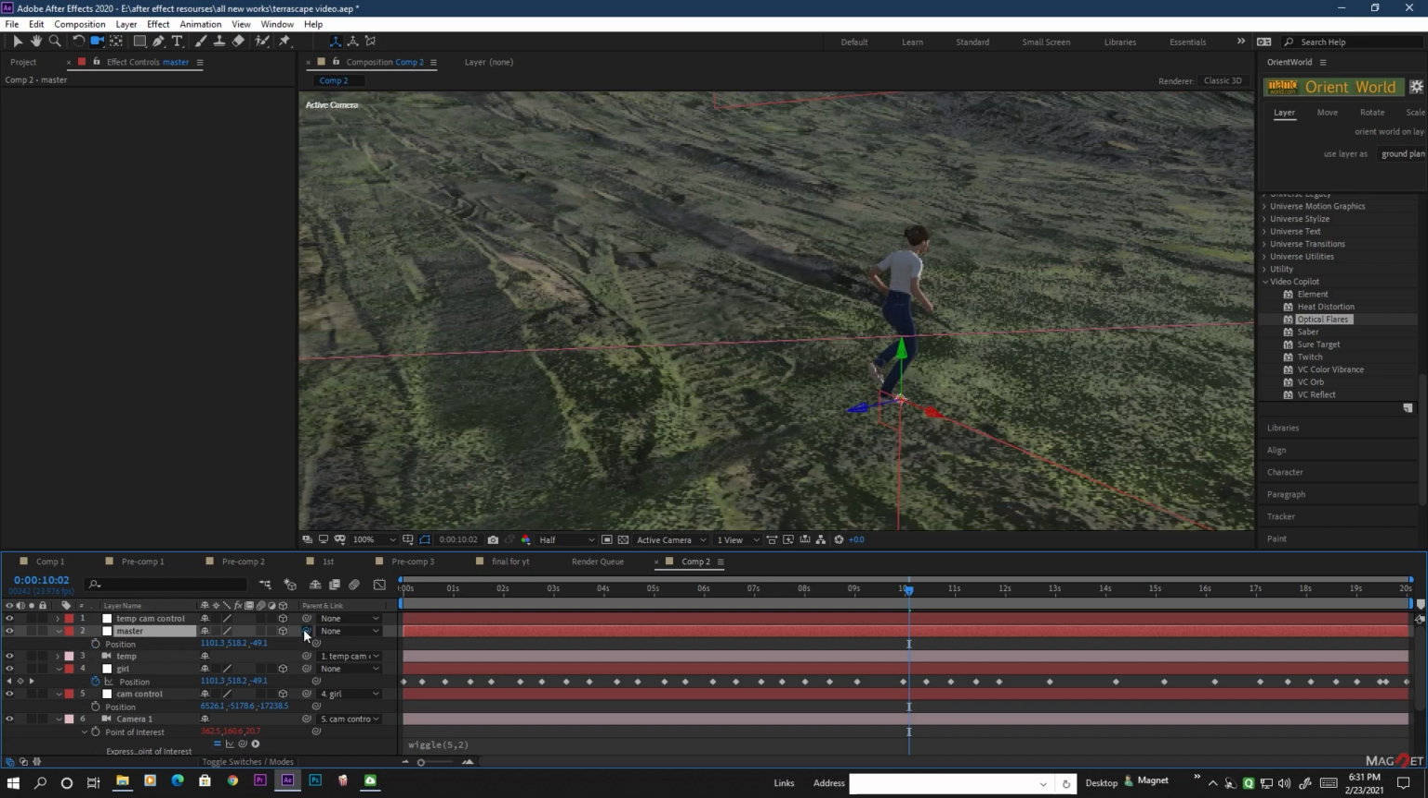Now we link this master null object to the girl null object. Things look complicated, but it's very simple. We have three null objects. The first one is the girl, the character null object that controls the character. Then we get a master null object that has the same position as the character null object, and then we link this null object to the girl null object.